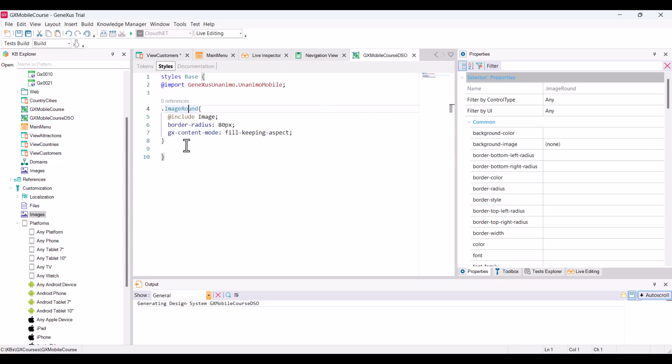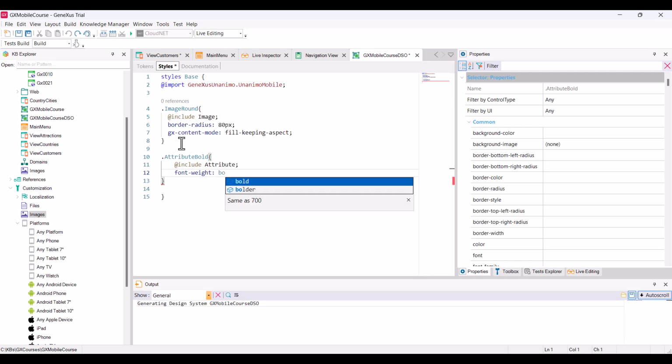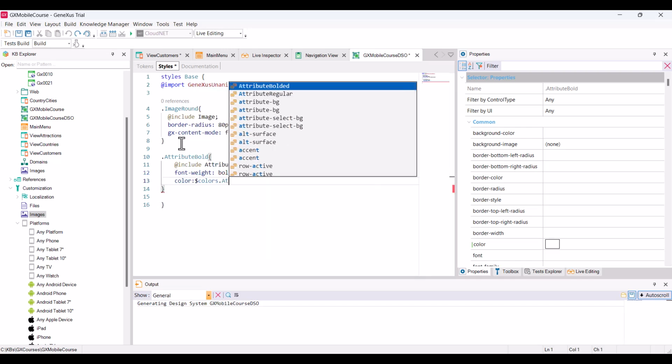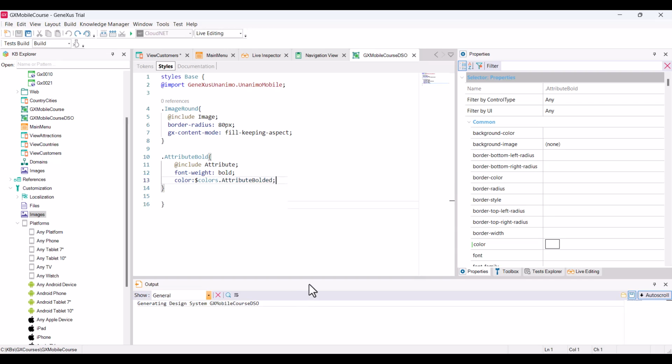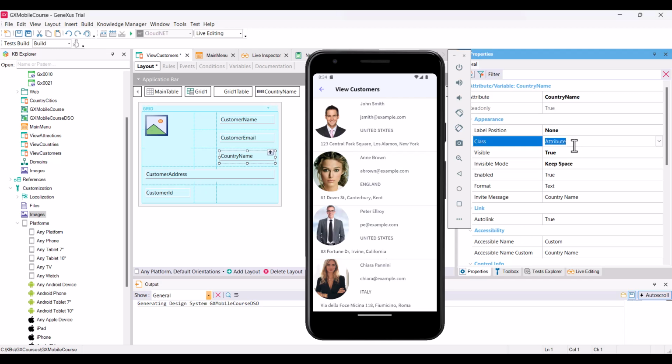So we create an attribute bold class that inherits from the attribute class with the following properties: font weight in bold, and the color property set to the value $colors.attributeBolded that we had defined as a token. Now we assign the class to the name of the country.